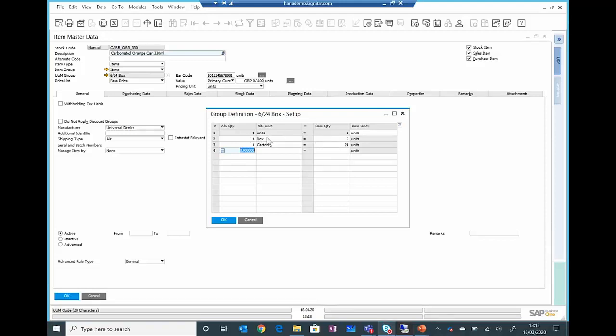We have 6 units equaling one box, and similarly we have a carton, so that can be a tray of cans of soft drink in this case, and we have 24 of those equaling one carton.